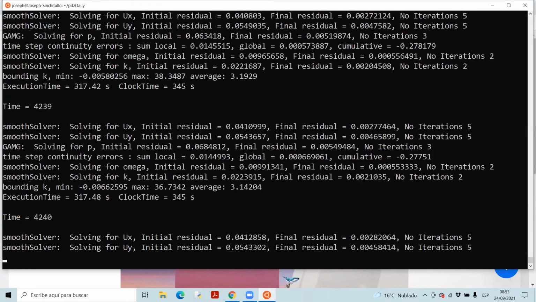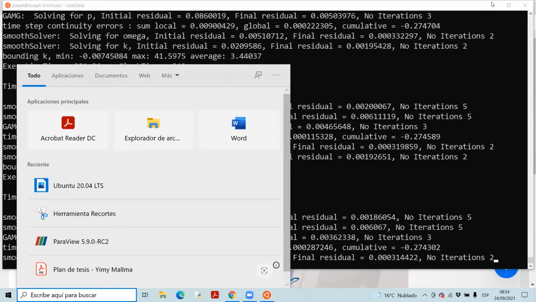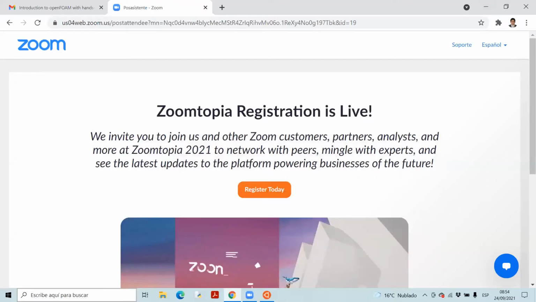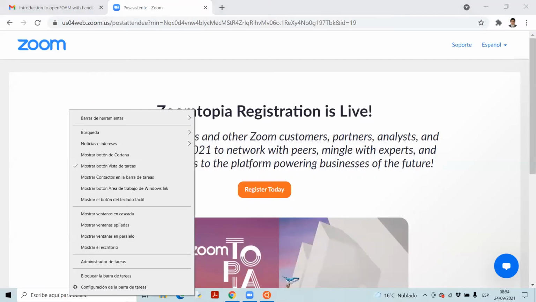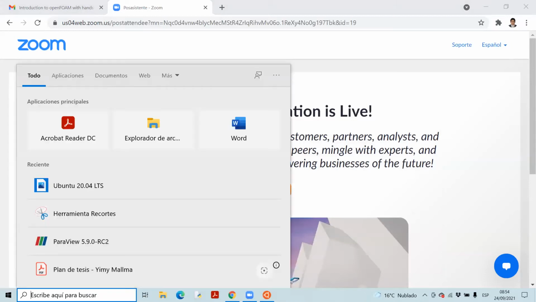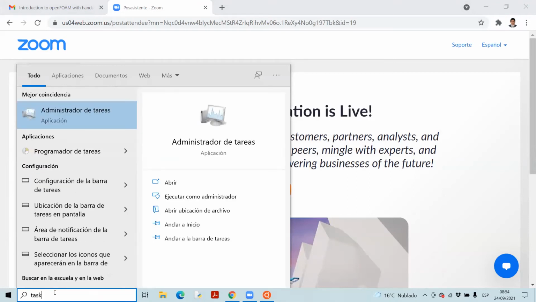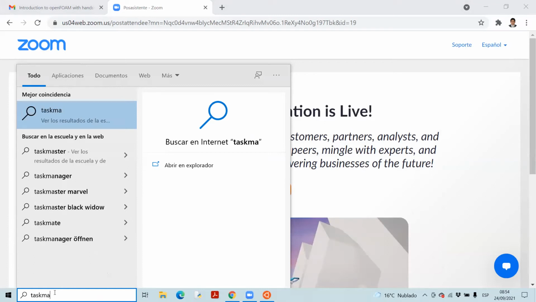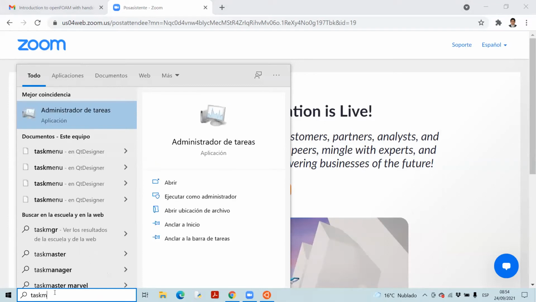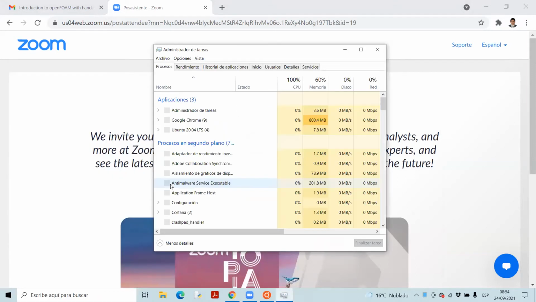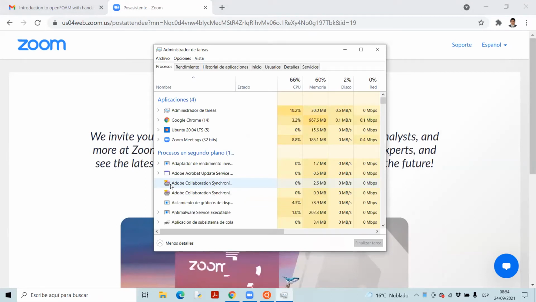Right here, let me just minimize this terminal, and right here, taskbar. I cannot see the task... What happened? Task manager. Yes, task manager, right here. This is the task manager. Let me open this and go to performance.